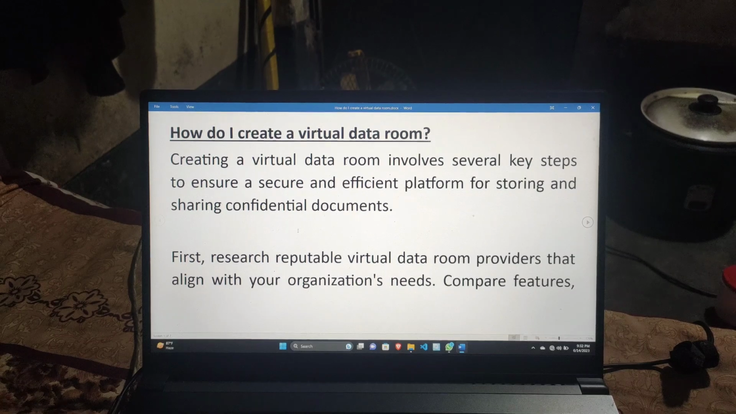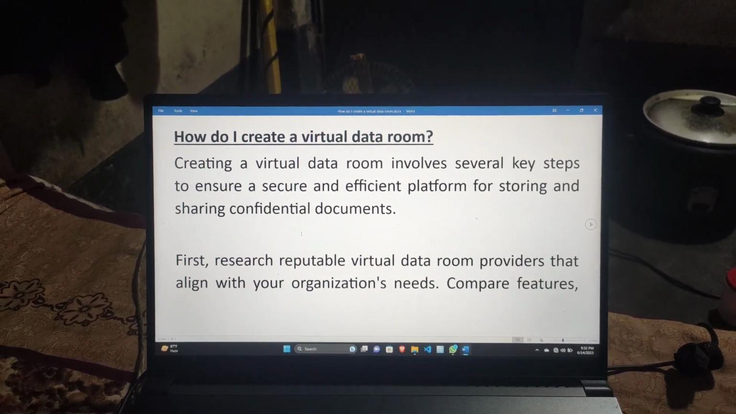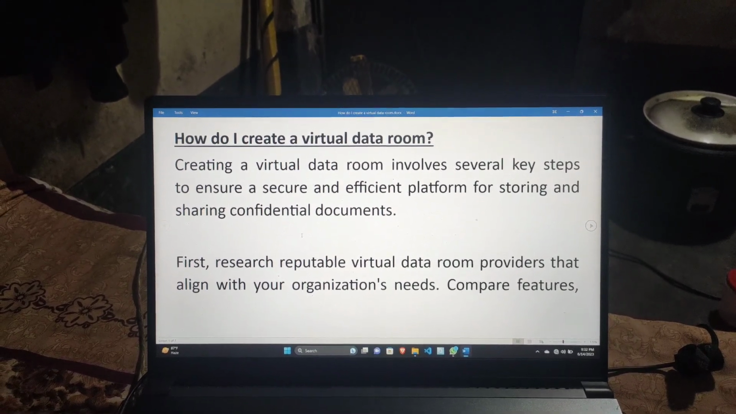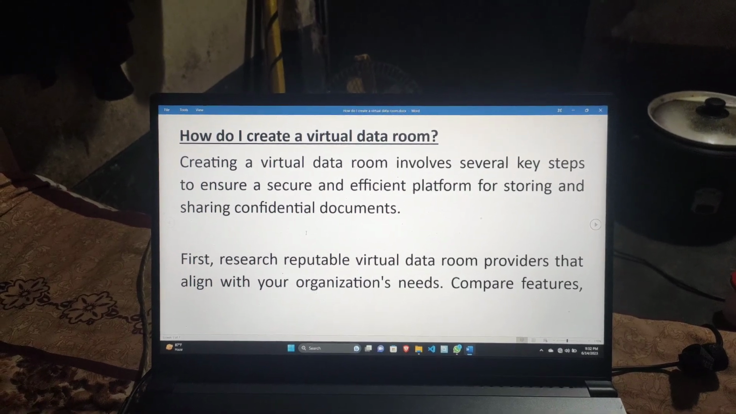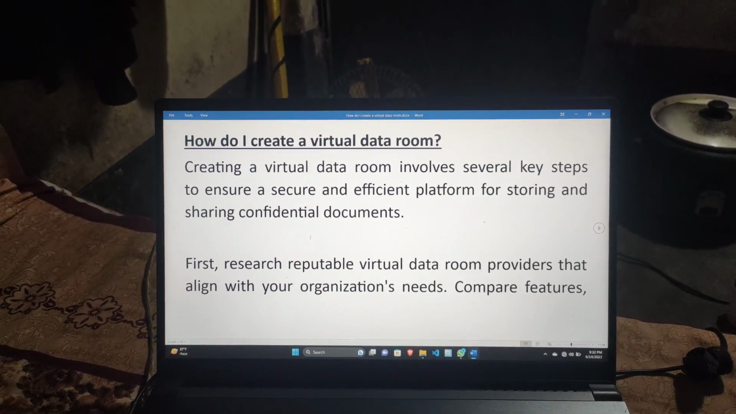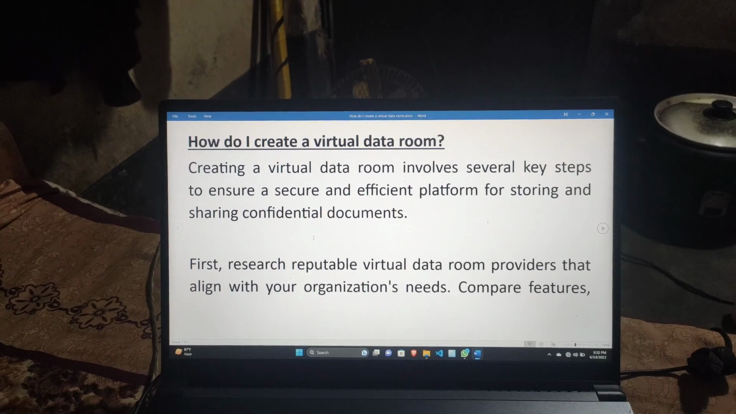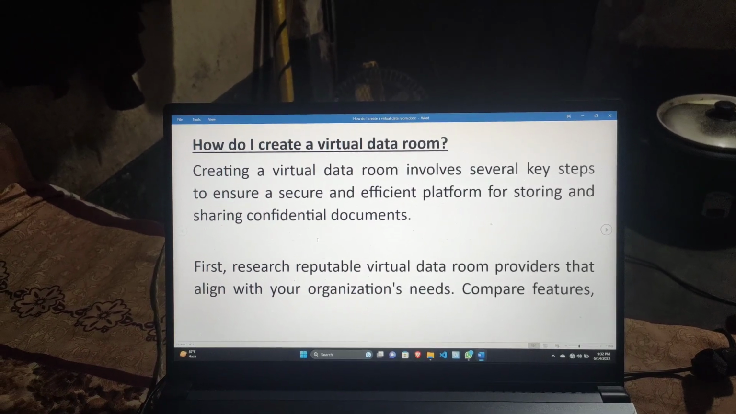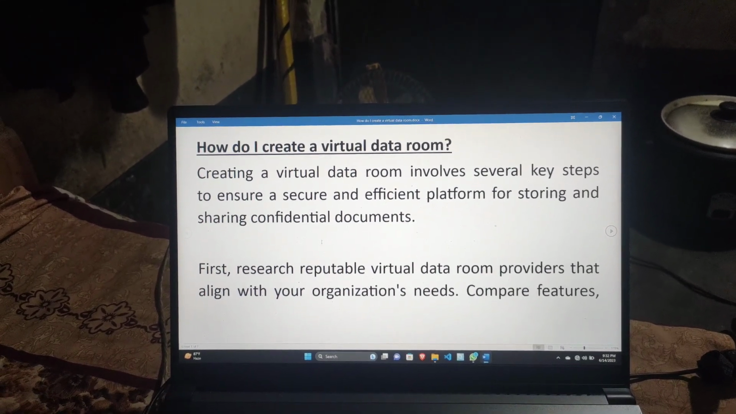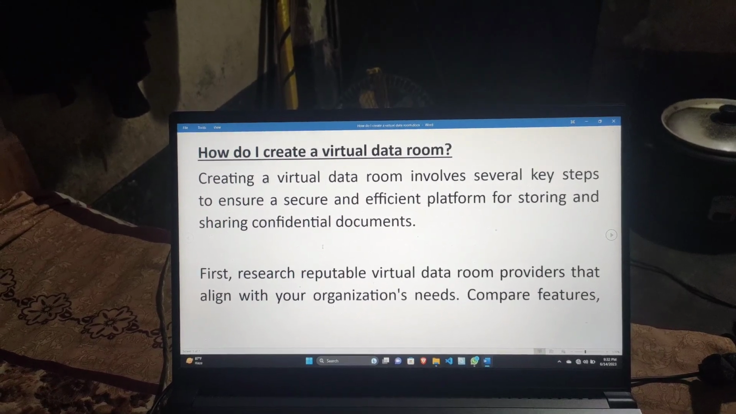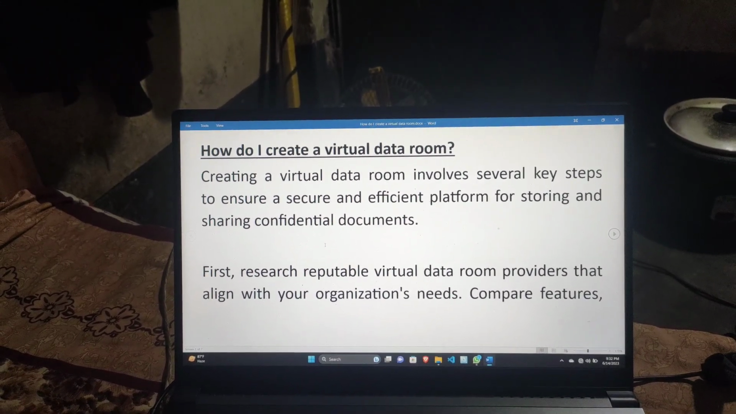Today I am gonna discuss how to create a virtual data room. So let's get started. Creating a virtual data room involves several key steps to ensure a secure and efficient platform for storing and sharing confidential documents.